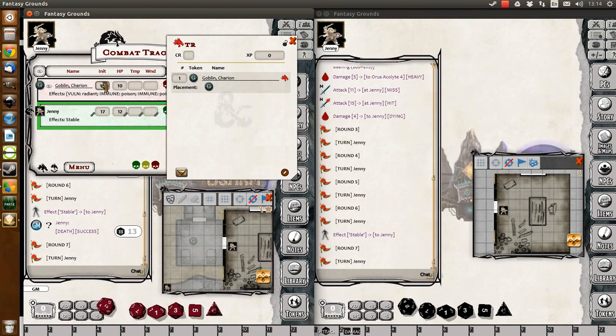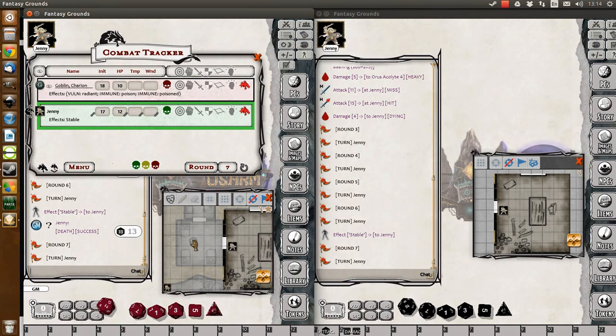Now you see Charon Goblin already has a pre-done initiative. We're going to re-roll that though. Charon Goblin's waiting right there. We're going to set him up just like before, and menu again, initiative, roll NPC.